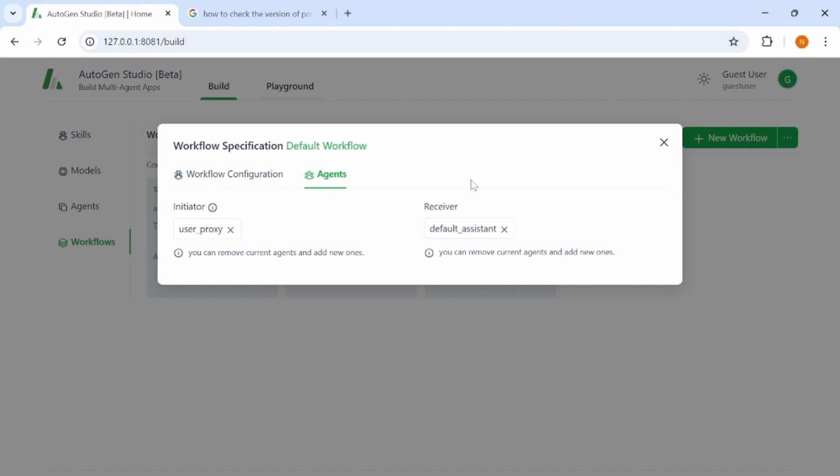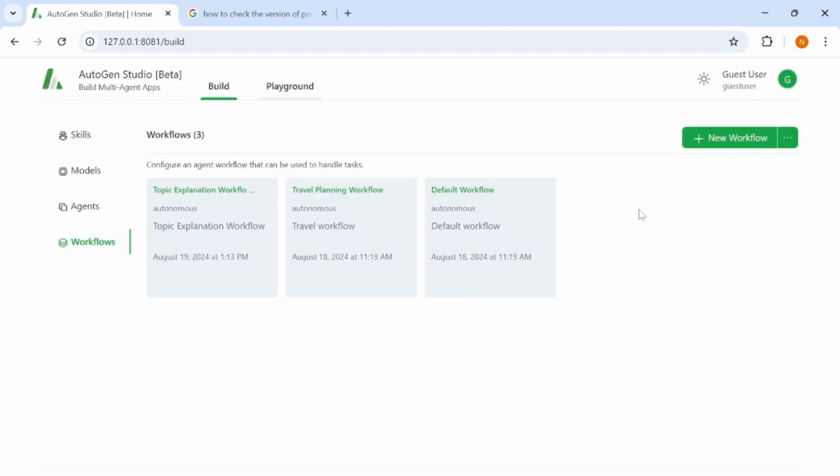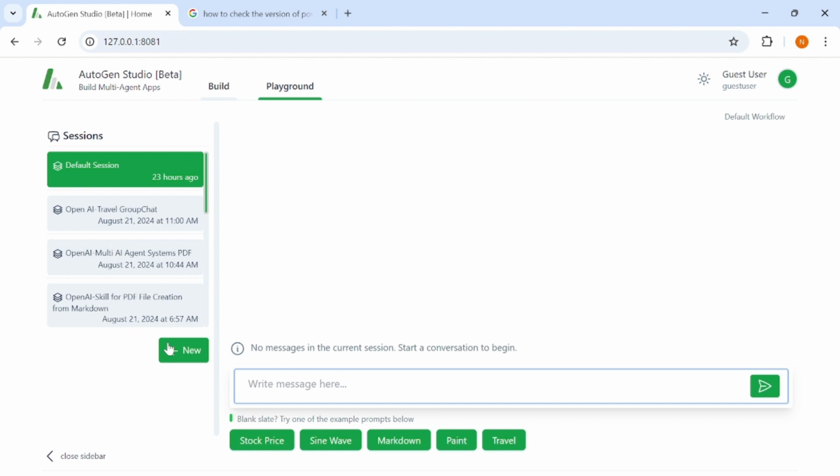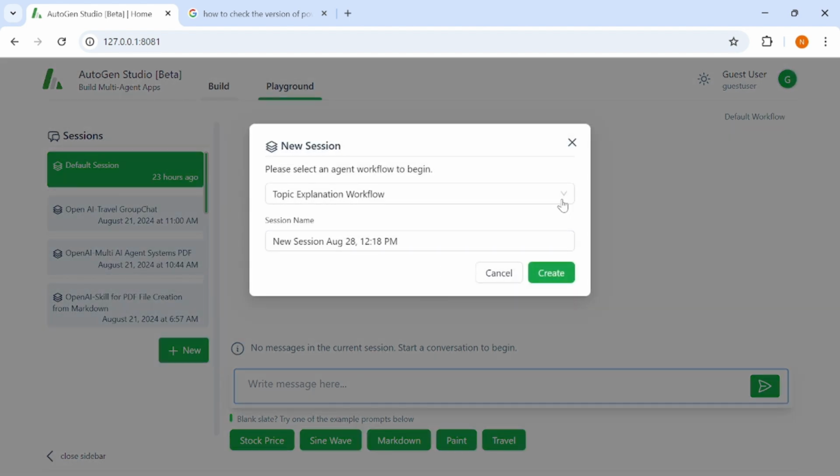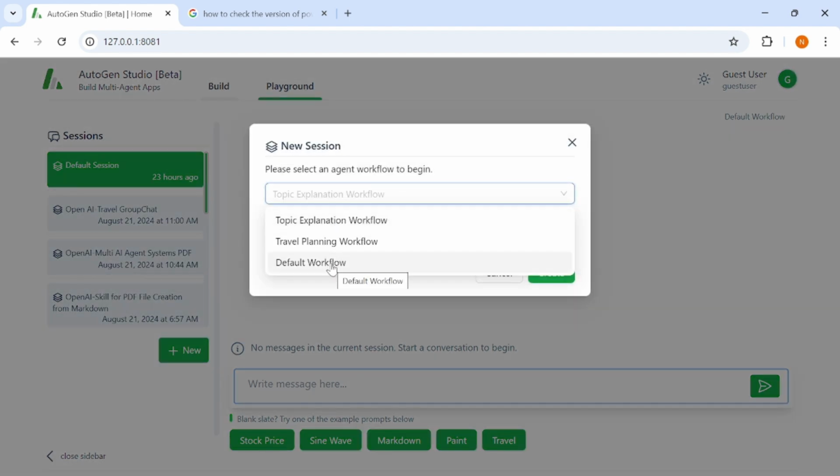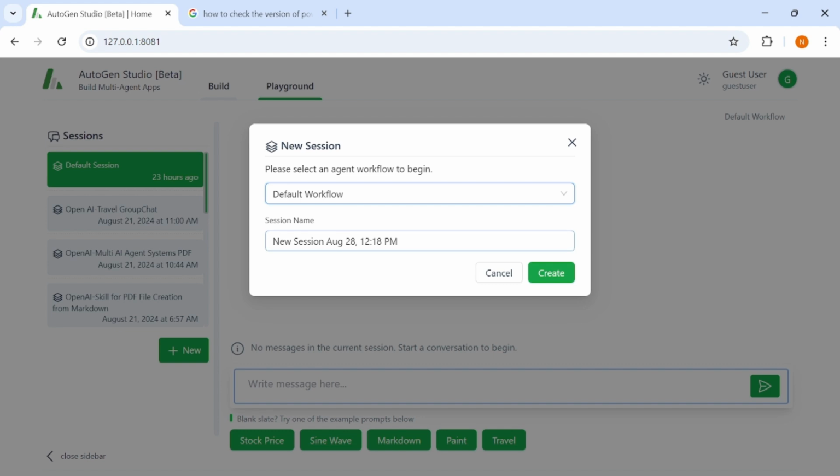So now once this workflow has been created, let's see how we can use this workflow in the playground. When you come to the playground, you have to click on new here, and then you have to select the workflow that you want to work on. Suppose, for example, you are working on the default workflow. You can give the session name, create the new session, and then start asking it to generate whatever you require, the particular code or the skill.